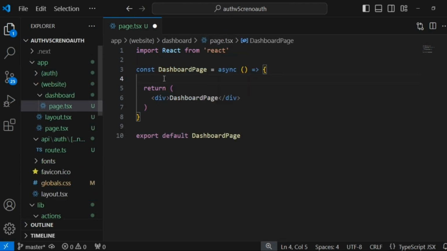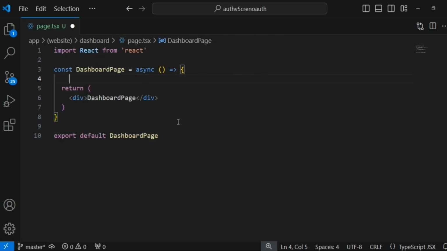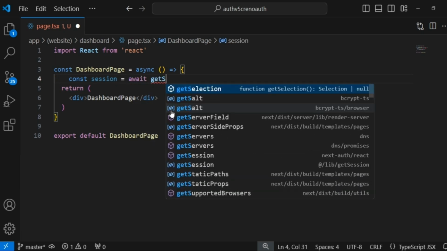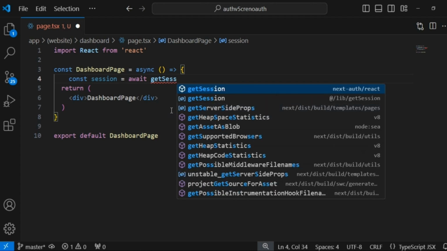Session. Okay. So then we'll just go to the dashboard page, and I want to use that session just to make sure that it is capturing that user. So we'll say const session is equal to await get session. And be sure that it's coming from the lib directory.